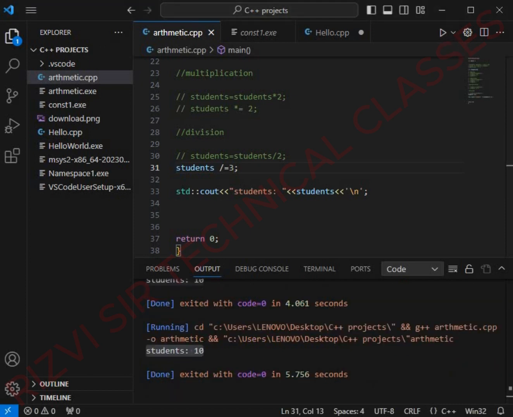We are working with an int variable, so this variable cannot hold any decimal portion, right? 20 divided by 3 should be 6.666 in decimal, but we have 6. Why? Any decimal portion is lost, it's truncated. But if we change students to a double, then what will happen?